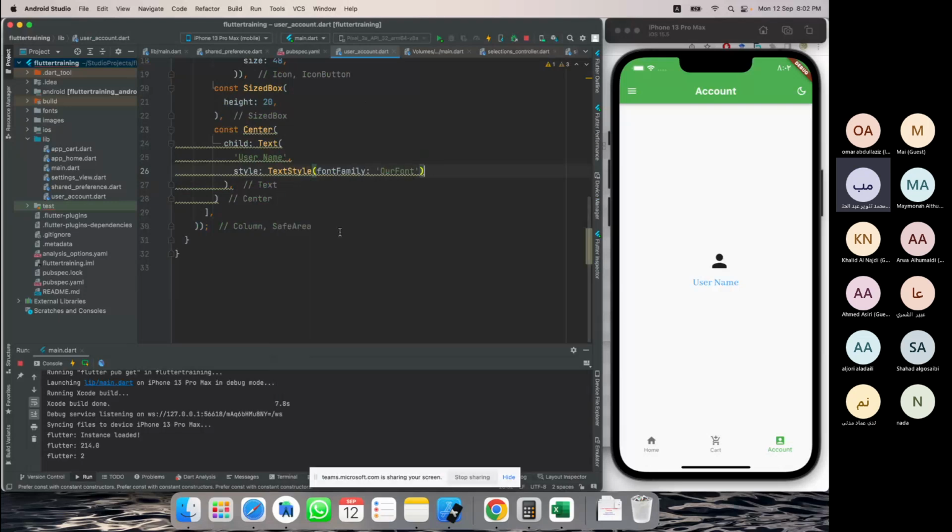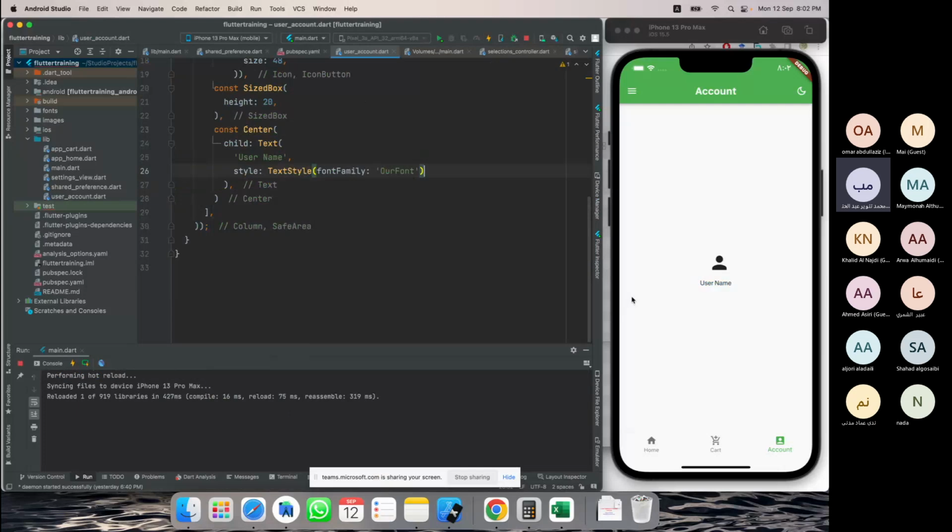Say constant. Okay. You can see here the font changed. If you try to give other names, no, it's not working. Can you see the difference of the font? Say font size 22. Then you can see.